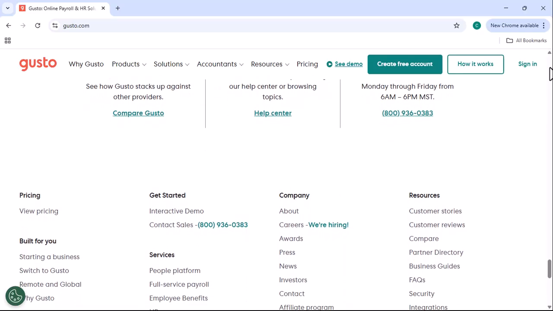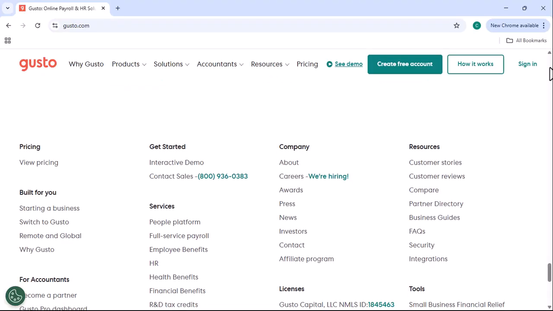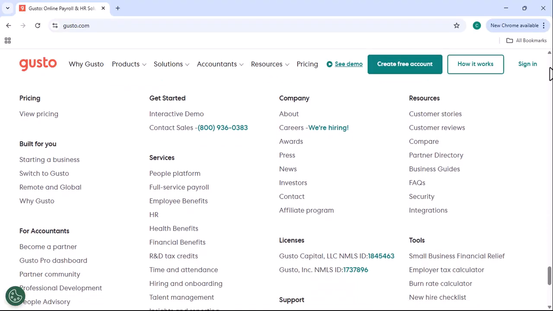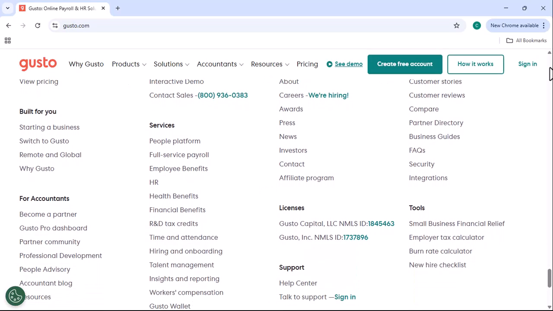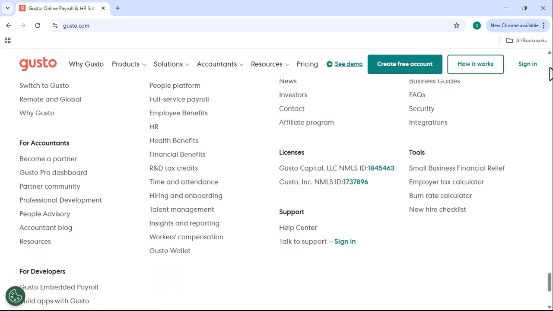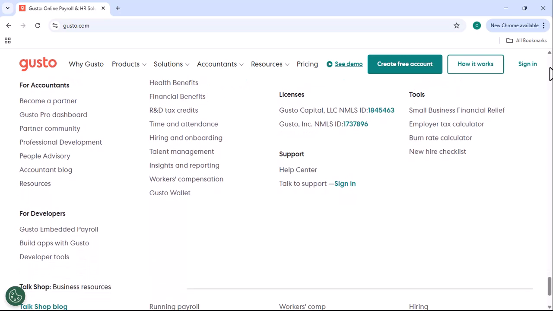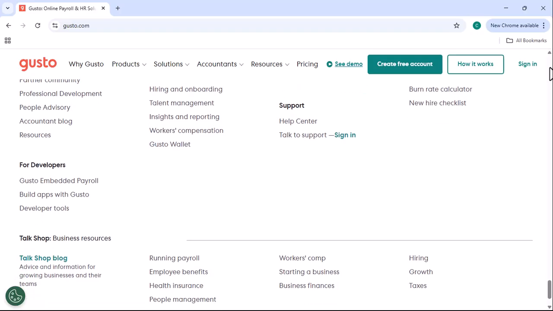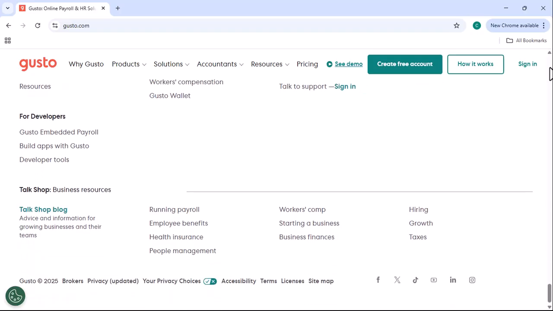The great thing about Gusto is that this account is a lifetime account. Even if you change jobs and your new company doesn't use Gusto, you still maintain access to your old pay stubs and tax forms. It's a huge benefit for keeping your financial records organized for years to come.